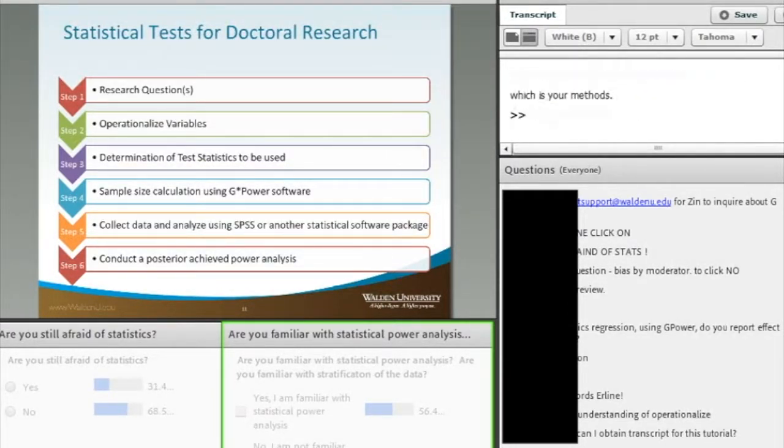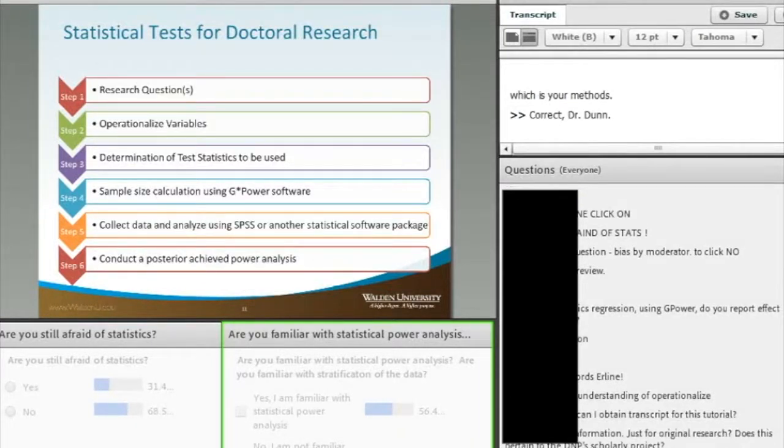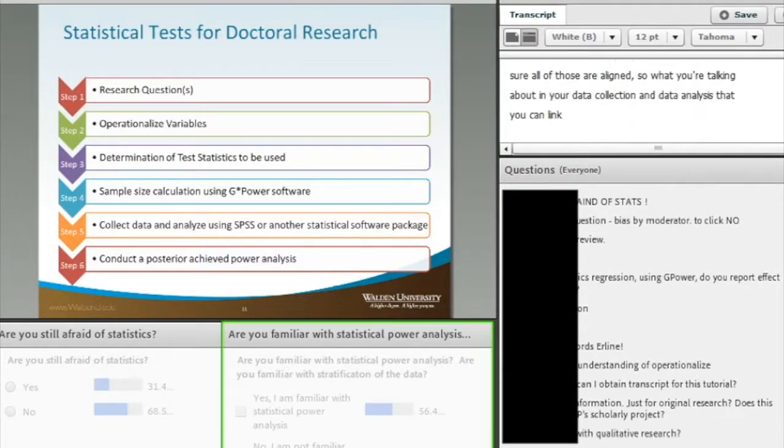Correct, Dr. Dunn. Chapter 3, materials and methods, is where the variables are operationalized, written in for the benefit of the reader. Also, in chapter 3 is where the proposed analysis is included as well. It's really important to make sure all of those are aligned. So what you're talking about in your data collection and data analysis, you can link back to your purpose, your research questions, and your hypothesis. The last thing you want to do is collect your data, analyze it, but not actually be answering your research question.